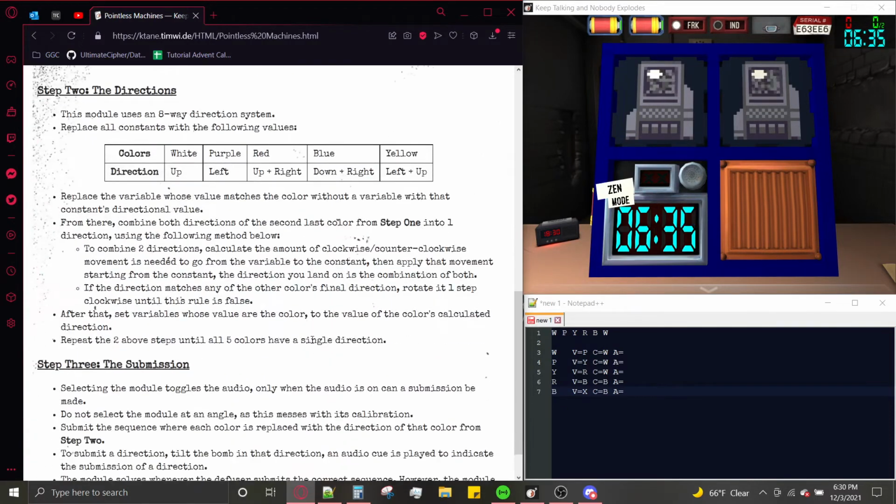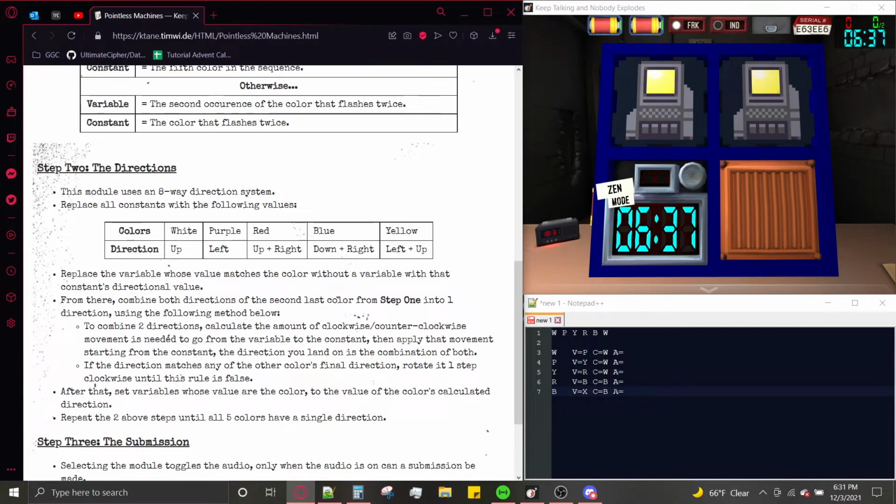Now, we're going to assign the color's directions. This is what the assign is for. So, the first thing we're going to do is replace all of the constants with their respective directional values, which is in this table here. So all of the whites correspond to up, and all of the blues correspond to down right.